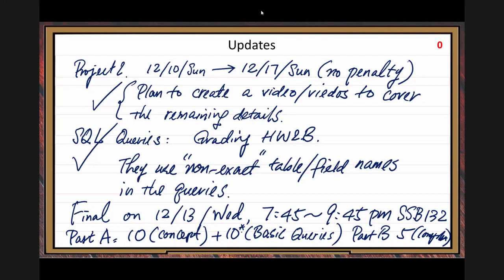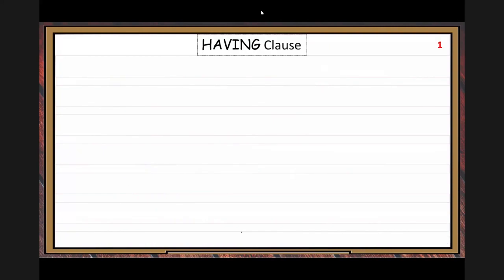Next, let's do the HAVING clause. First, let me give you the description. What does this special clause do? After grouping, it is used combined with grouping. In other words, if you do not do grouping, then you do not use the HAVING clause. So here you see the biggest difference between this and the WHERE clause.